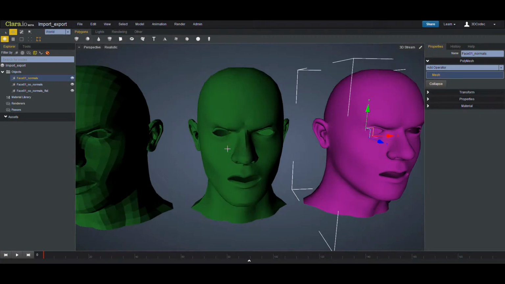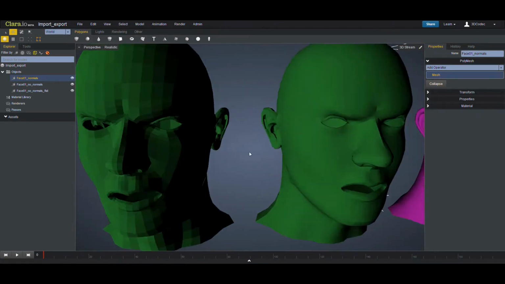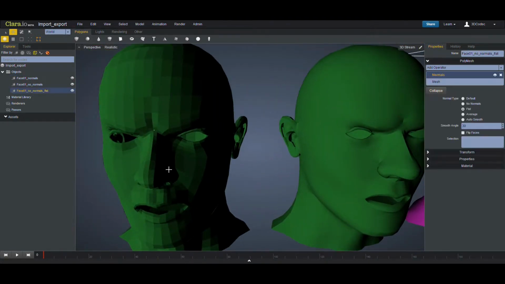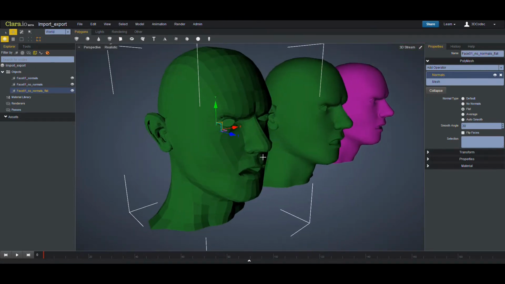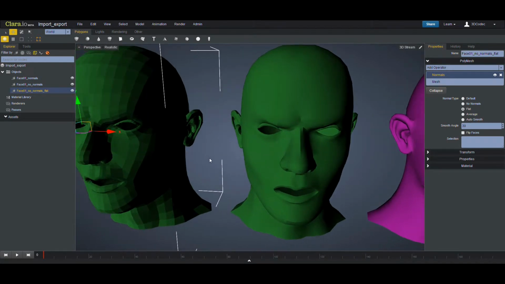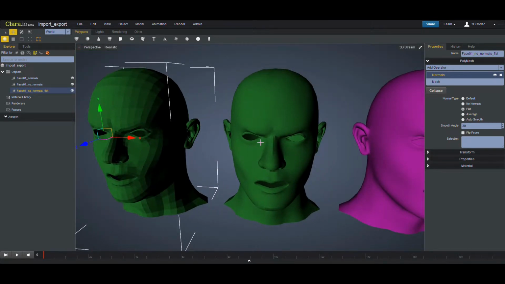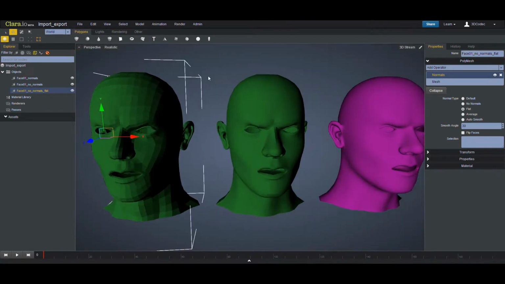But basically, if you have no normals, you're gonna have a model like this when you import it from OBJ, but you can have a default normal applied to your mesh while you're doing the import.